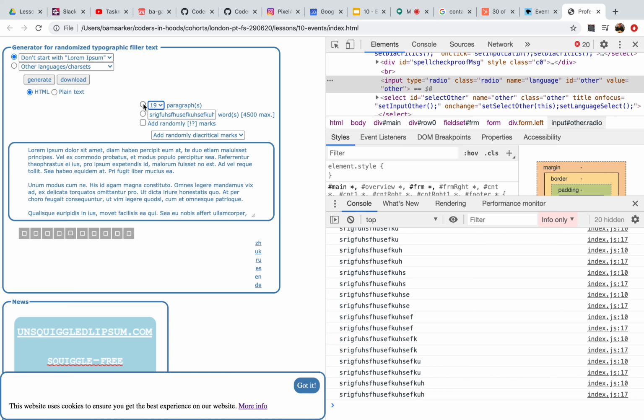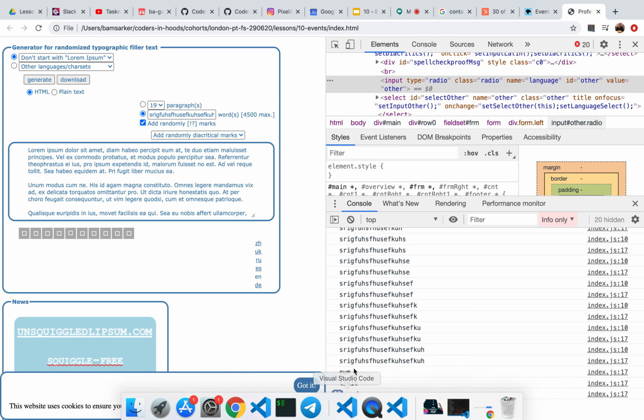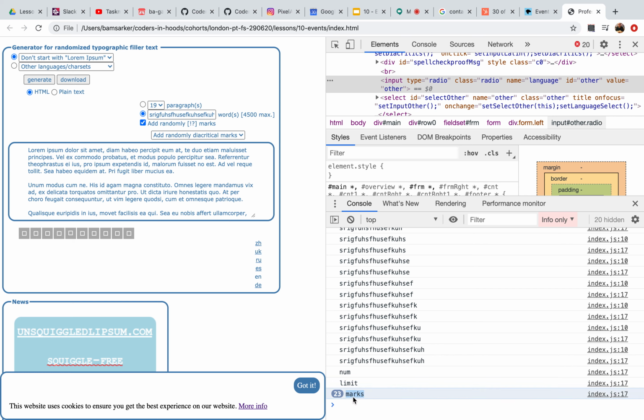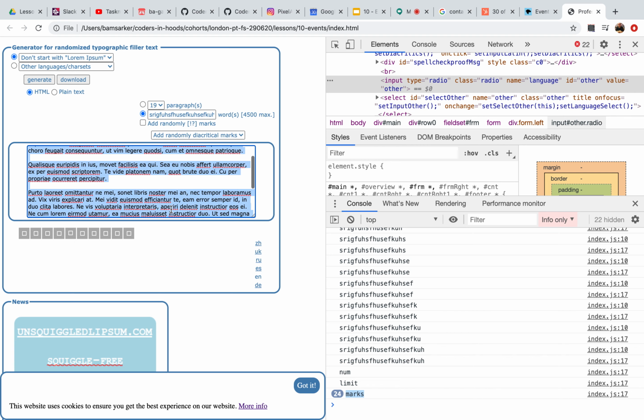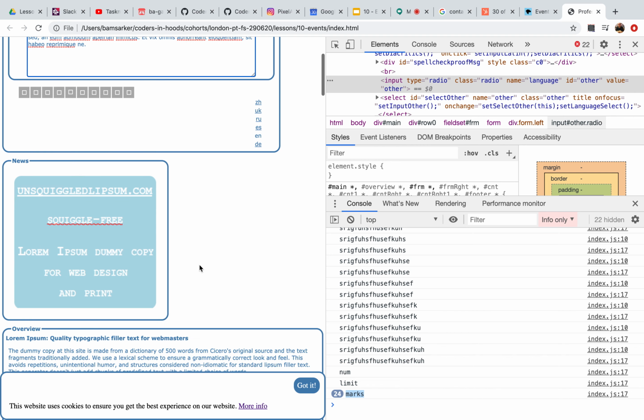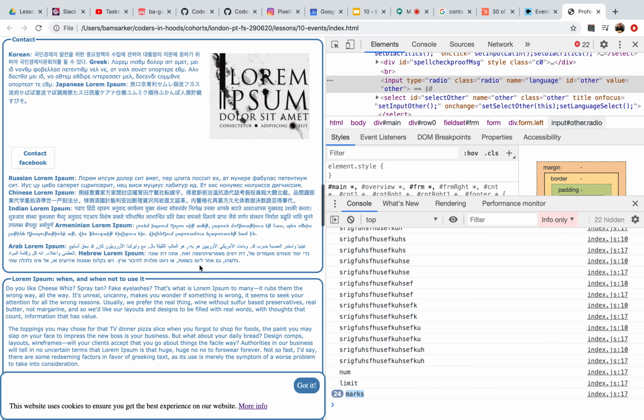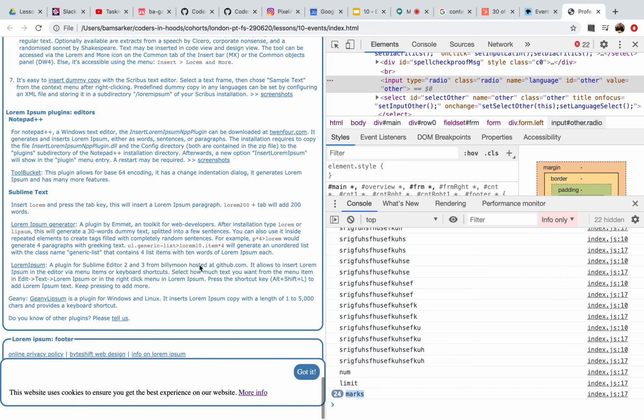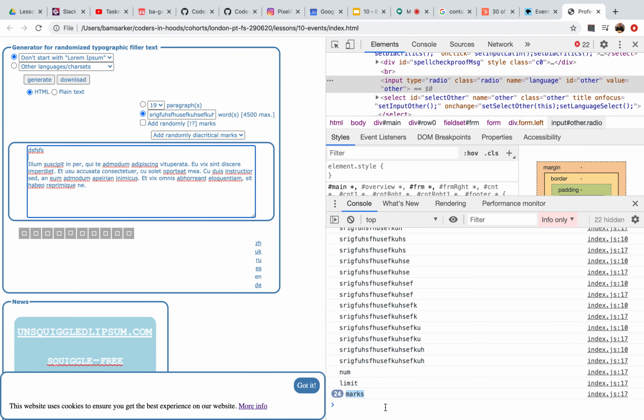Okay, that one doesn't work because it's a select tag, not an input field, whereas these do work. The checkbox also works. Every time the value of that checkbox is checked, it's going to be logged out. The value of it is actually marks. We'll come on to that another time. This, I think, is a text area, so probably isn't going to be an input field. What else have we got? Have we got anything down here? No, I think that's pretty much everything.